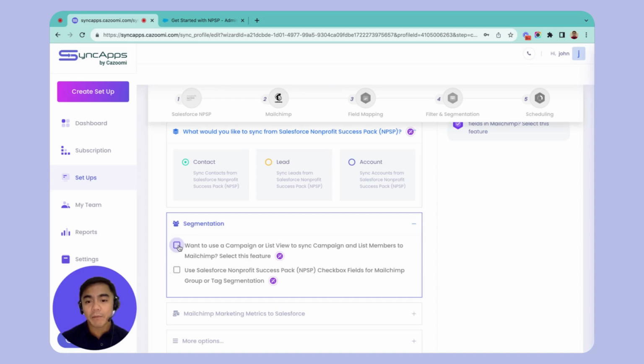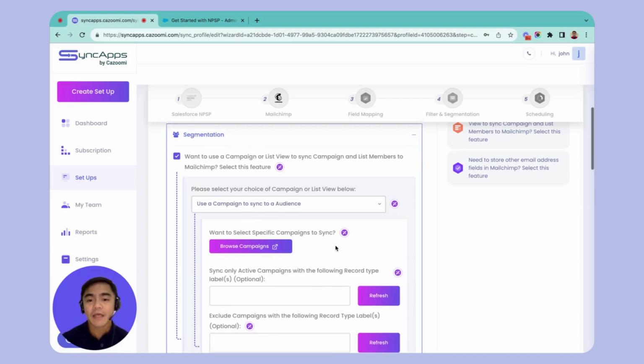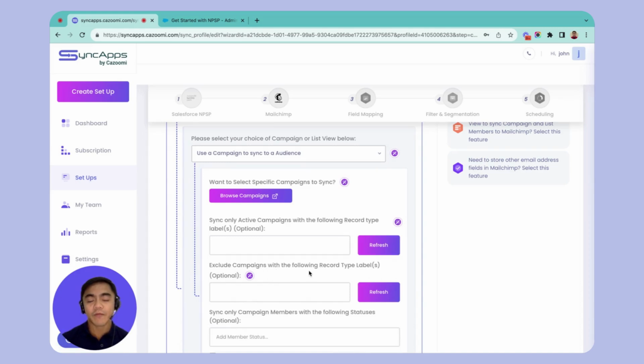So first would be the campaigns or list views. So once you have enabled this feature, you can then specify which campaigns you want to sync from your Salesforce nonprofit success pack going into Mailchimp. But if you just want to sync all of your active campaigns, you can just leave it blank here on the browse campaigns. And if you want to sync all of the campaigns but with a specific record type label, then you can specify it here. And you can also exclude campaigns with the following record type label in the text box here.